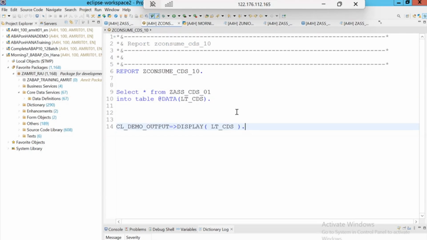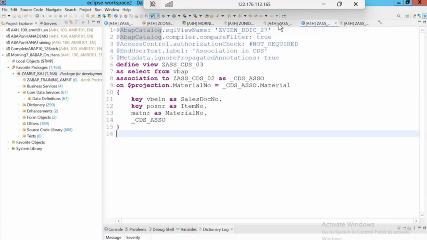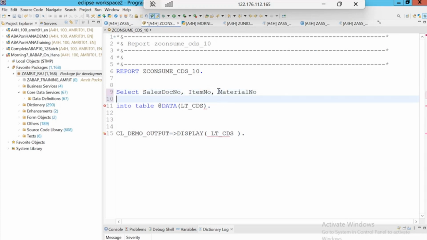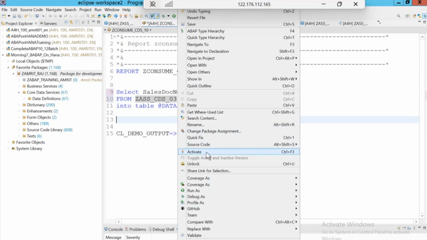So here now let's say I want to refer to these columns. This is my CDS view name. In the program, we have given sales document number, item number, and material number, correct? So if I write it this way, sales document number, item number, material number from my association CDS, and I will store it. It is going to return me the output.